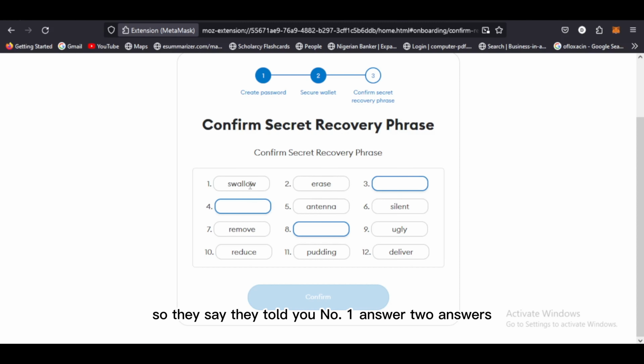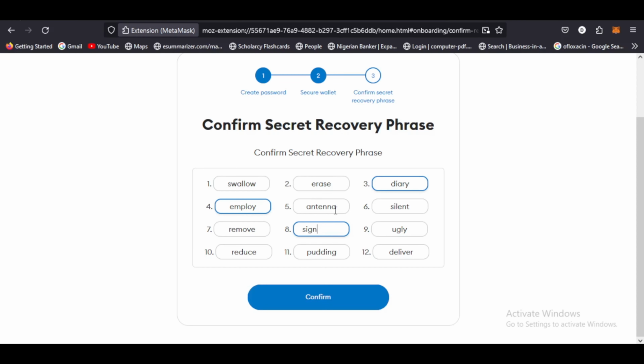They give you number 1 answer, number 2 answer, and then number 3 is missing, so you are going to complete it yourself by inputting number 3 from what you wrote down. From my own side, number 3 is diary. Then my number 4 says, and then my number 8 says. Once you have inputted it correctly, this continue button is going to be available.